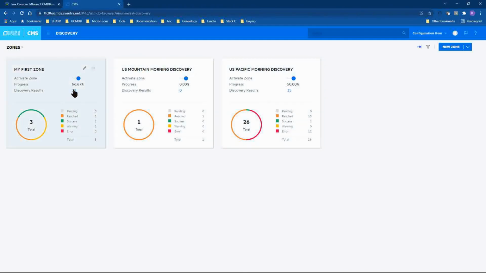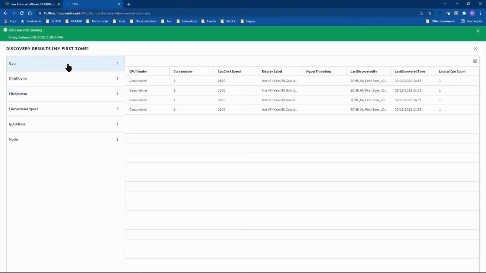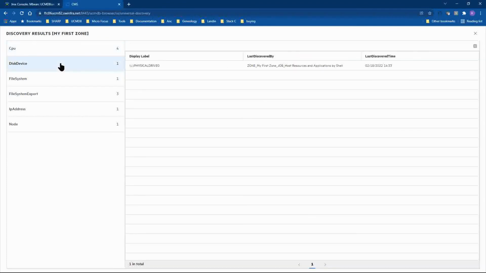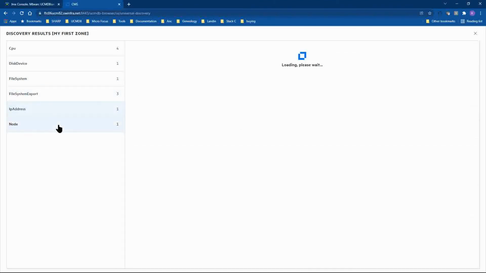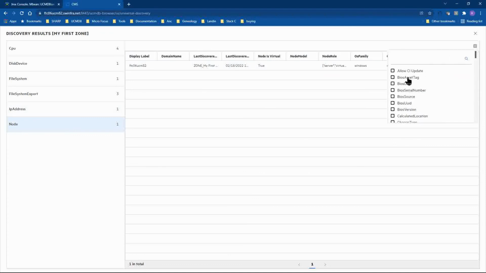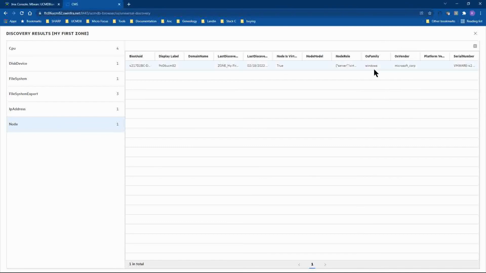I can go up here and click on the discovery results. And now I see my 4 CPUs that I discovered. I see a disk device that I've discovered. Now that all the data has been reconciled and it's in UCMDB, it's easy to display, right? I can look at the file system exports, the IP address that's on here, and the node that was created. And once again, I can select different columns. Maybe I want to look at BIOS UUID. As soon as I add that, it will be added. All right, so here's my BIOS UUID.